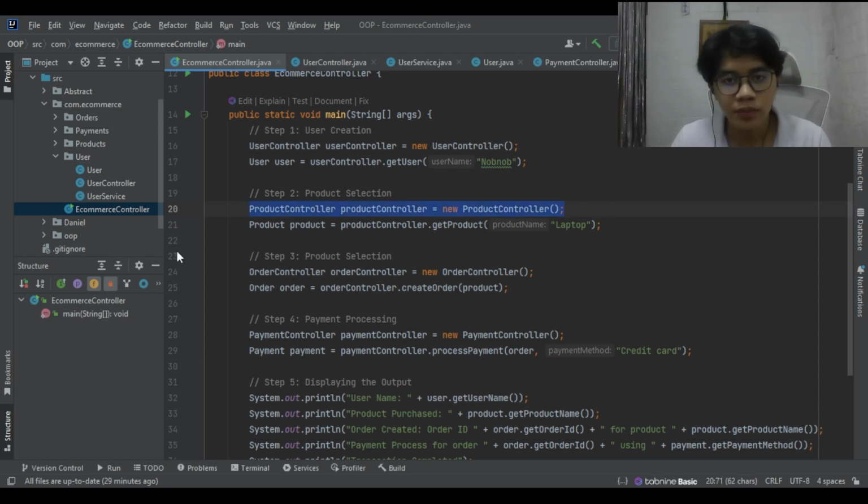In this line, we create an instance of a product controller which handles product-related functionality. The product controller works with the product service to manage product data. This is another part of the controller service pattern, where we separate the concerns for clean code and better maintainability.